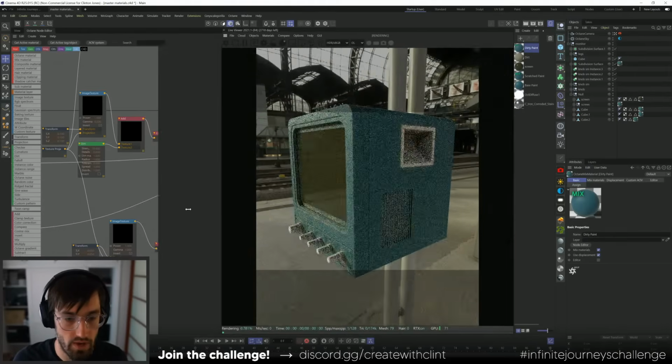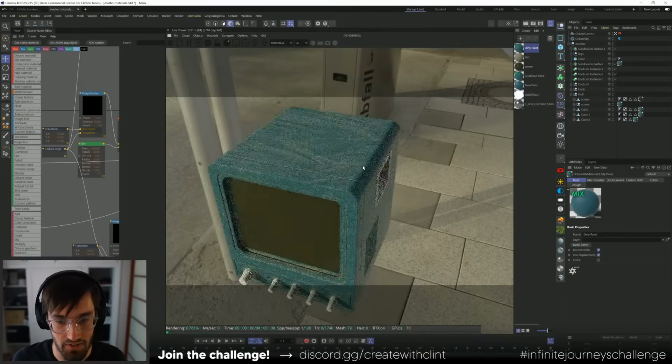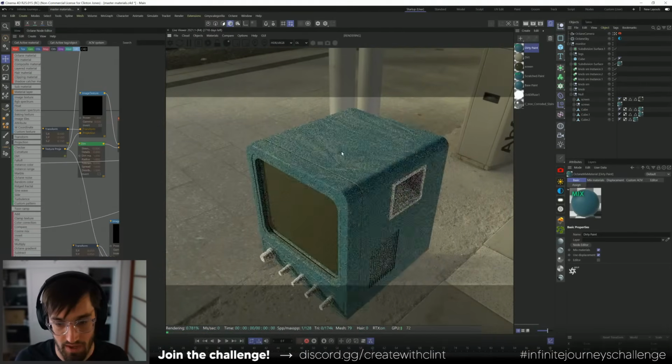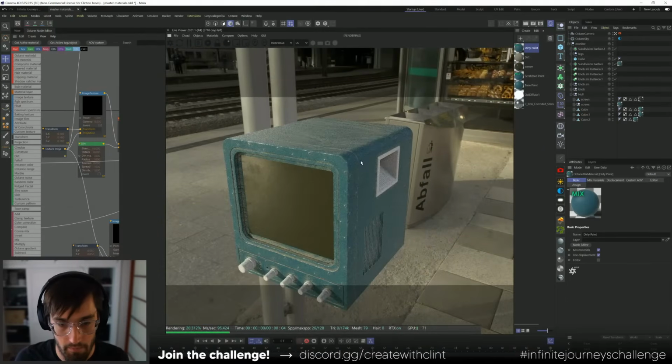Okay, we kind of have an old dusty monitor that we just textured. It's probably a little heavy on the dust, but we can smooth that out a little bit later. I think that'll be fine.